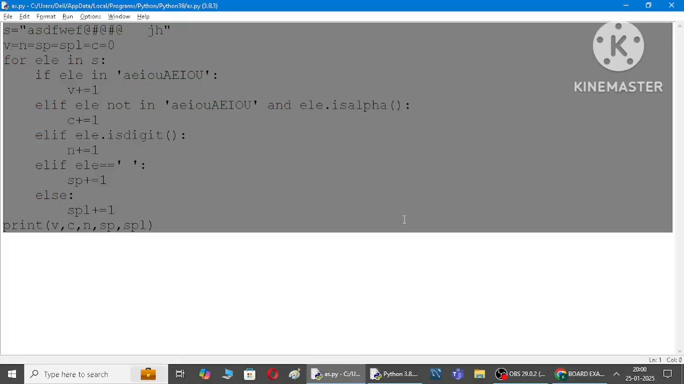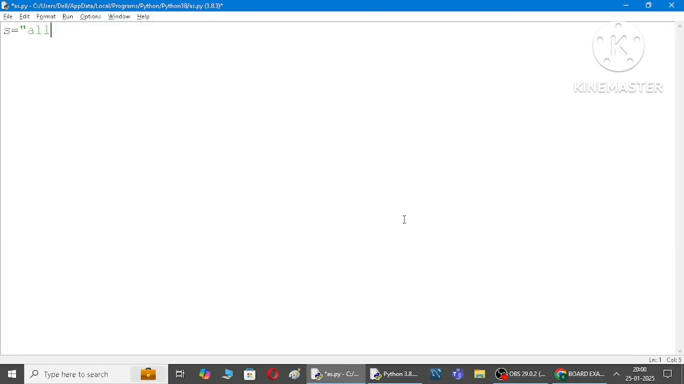So I will give "all is well in exams" again. Now you have to print all the words that start with a vowel. So how do you check the starting letter of each word? First you have to break this string into words. Whenever you want to break it, split it. Now S will become a list. Maybe I can give list1 is equal to S dot split.